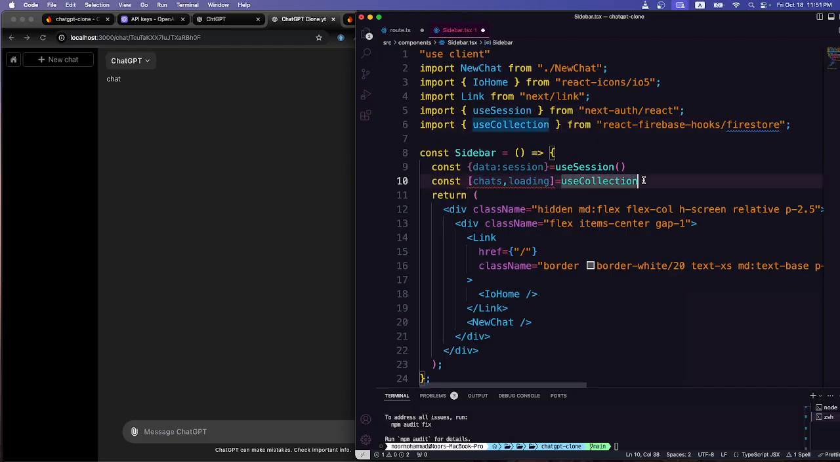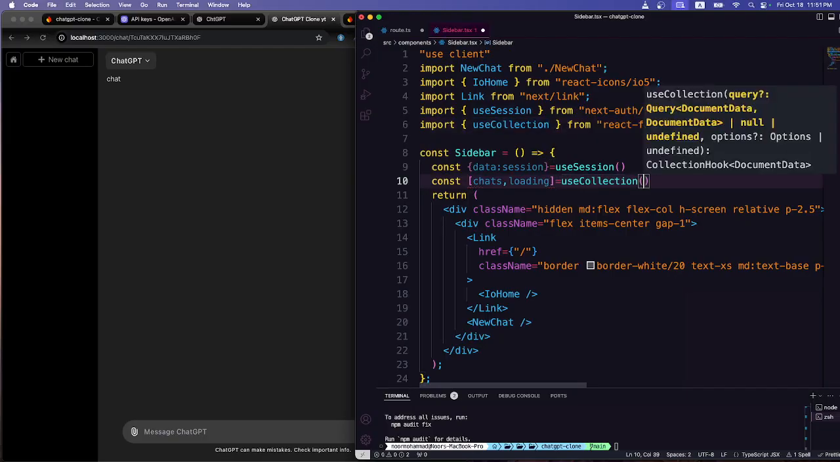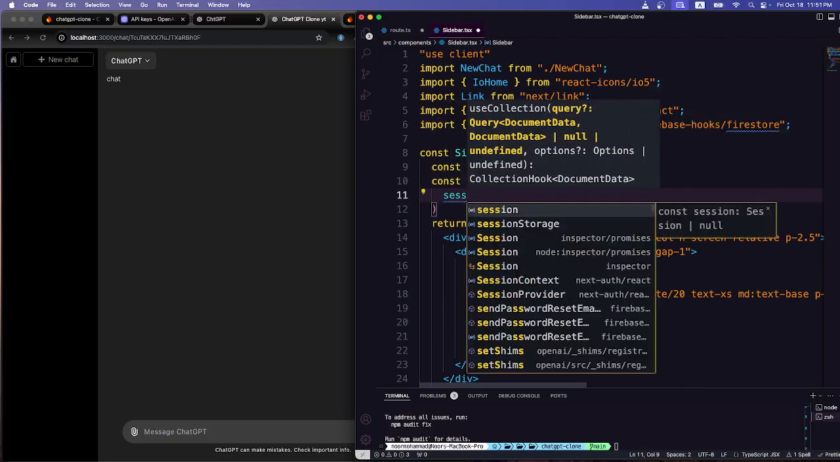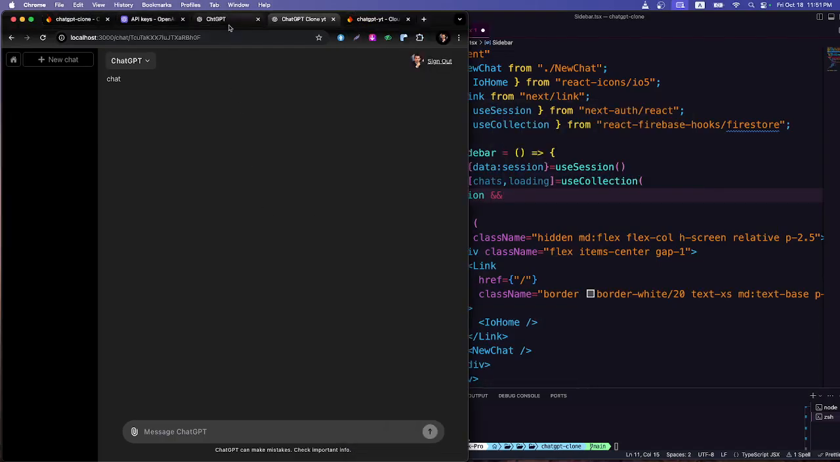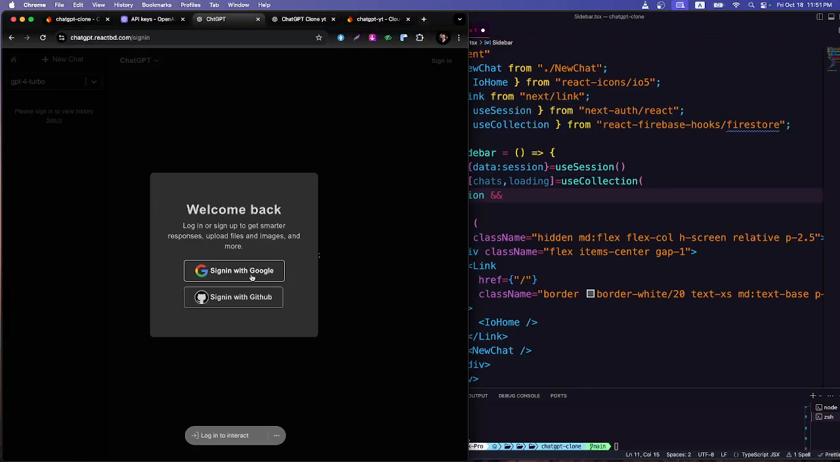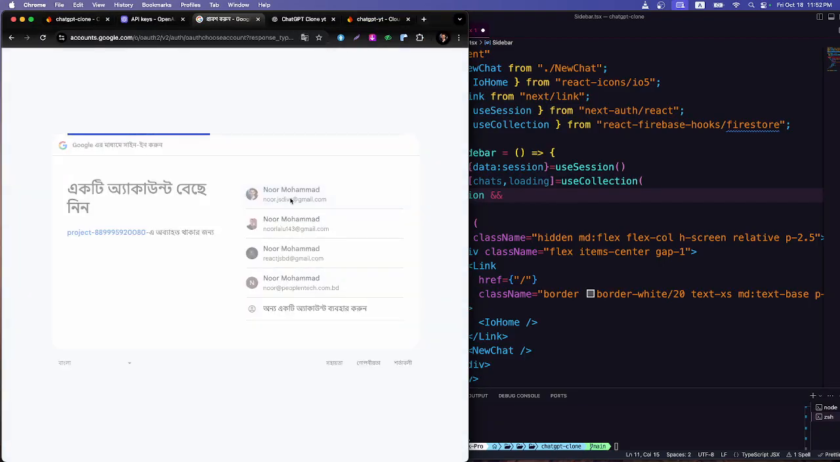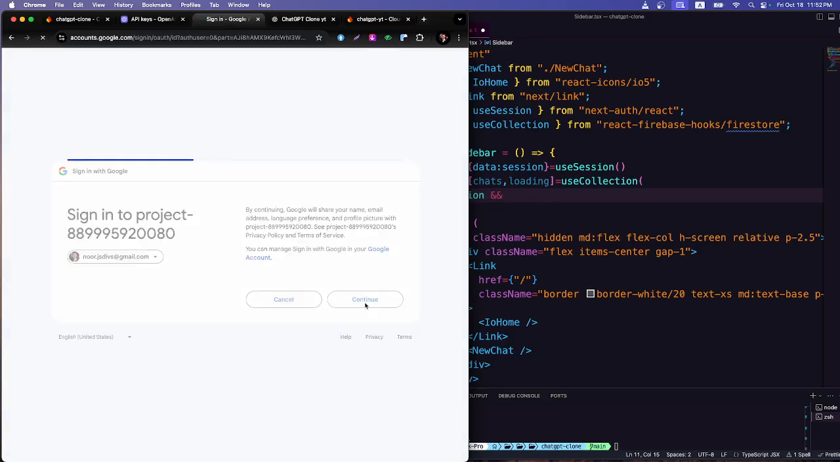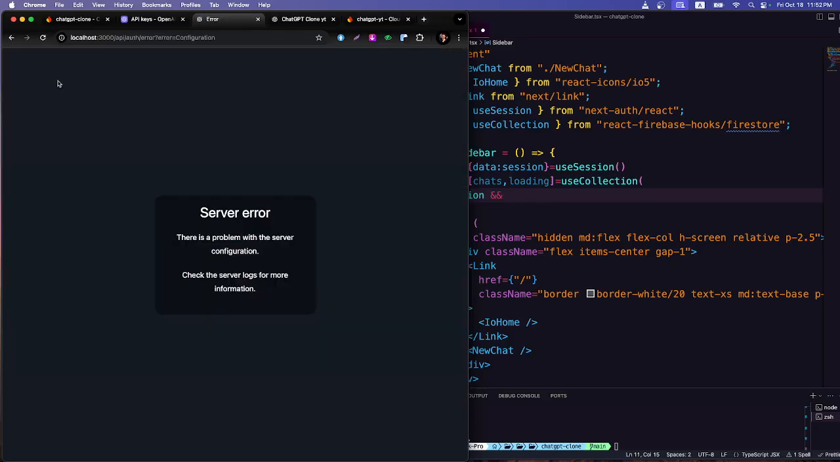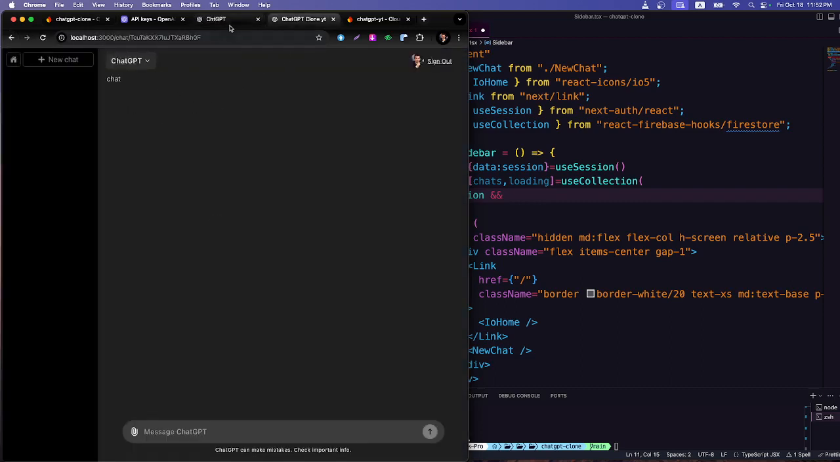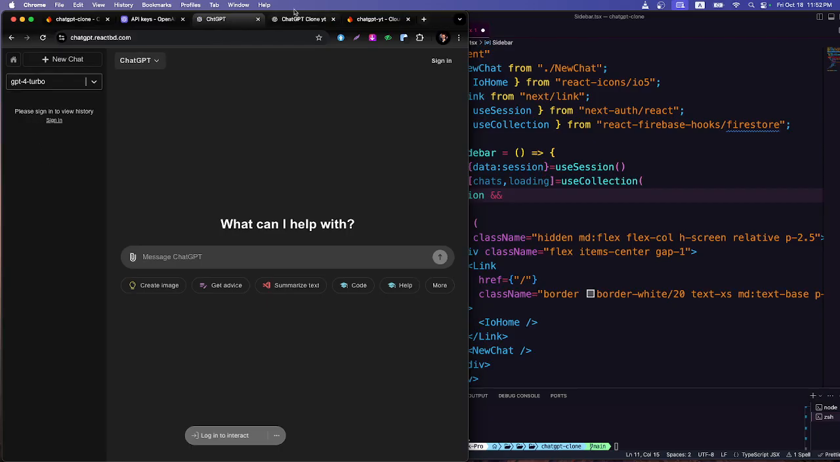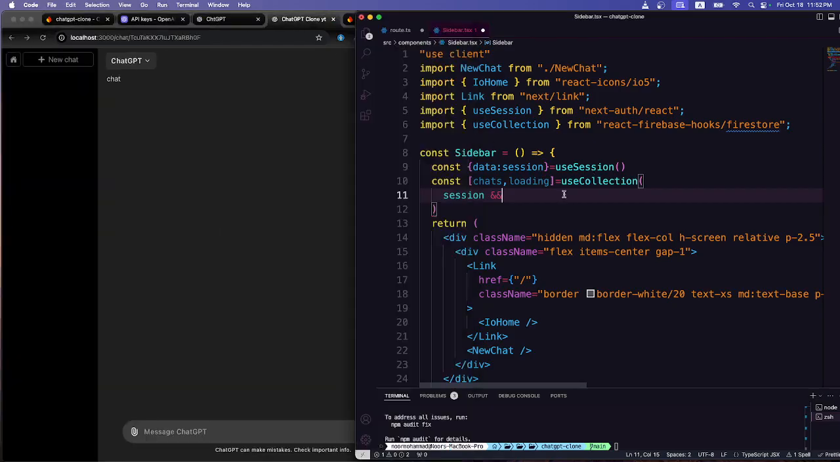Okay, so that should be useCollection, and within the collection we will pass our session, because if we don't have the session, we don't want to, because right now what I'm doing here is I'm just going to log in with an account so that I can show you. Okay, there is a server error. I think something is mistaken. Okay, I'm going to keep it there. I'm going to show you, because right now I'm going to get the data in that sidebar. So that's the one which we're going to create.